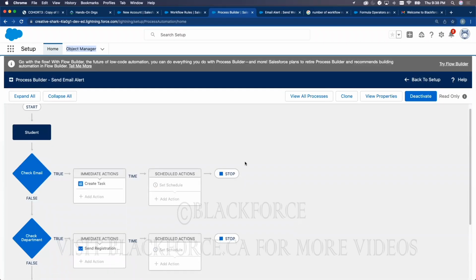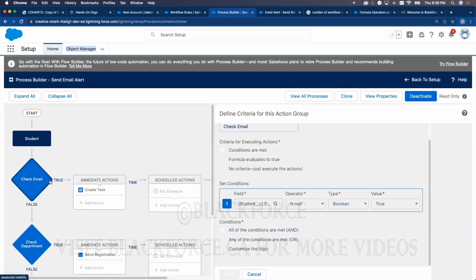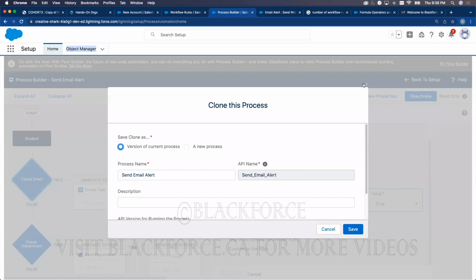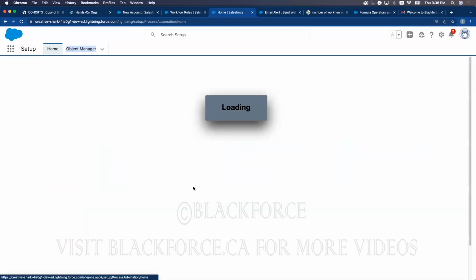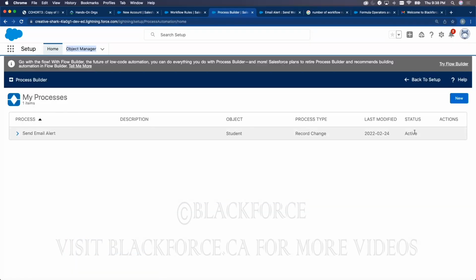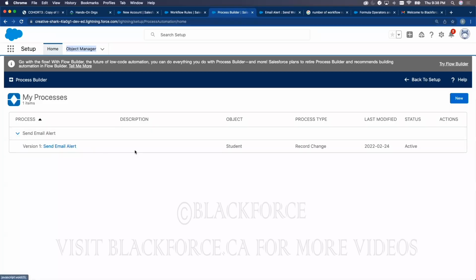Now that you've activated the rule, you can go and test the rule. Remember, the criteria is if email is null, which kind of is stupid, right? Because if email is null, then how do you send email alerts? Do you get? So let's edit this. If you want to edit this, you will clone. Let me go back to setup, then process builder. It gives you the process builder that is active. Right now, you cannot make changes to this process builder because it's currently active.